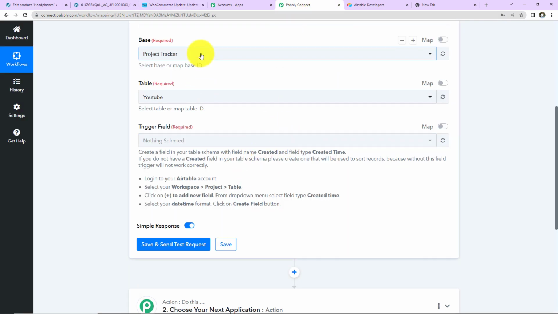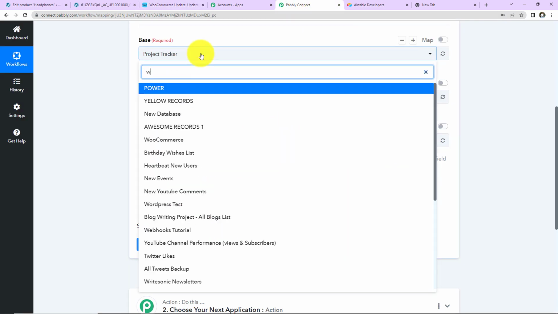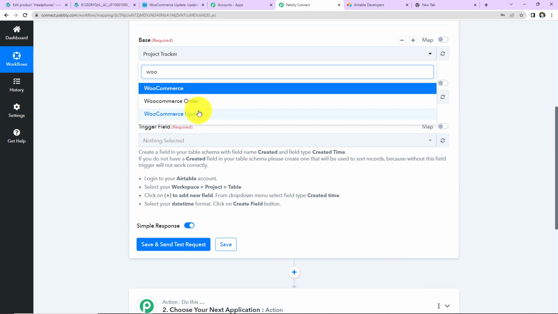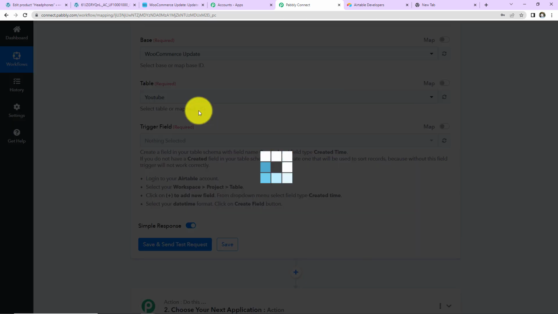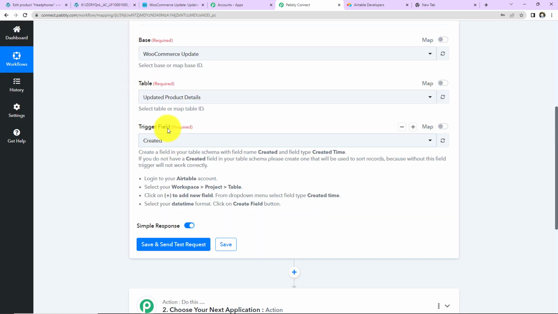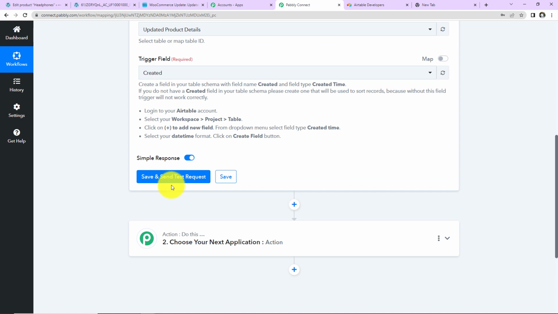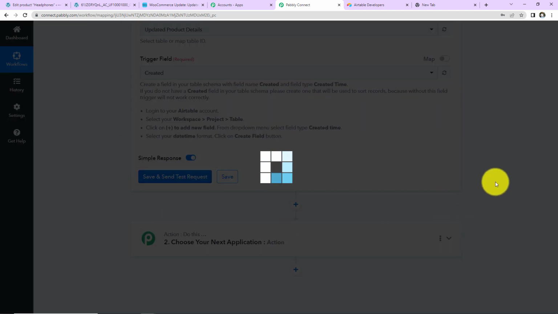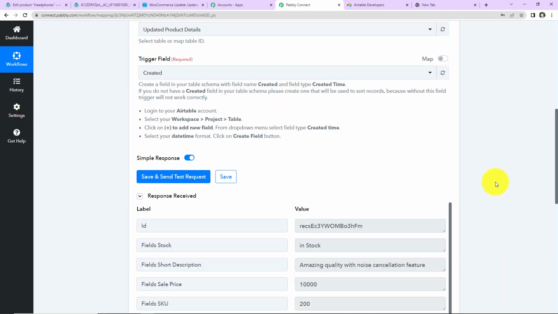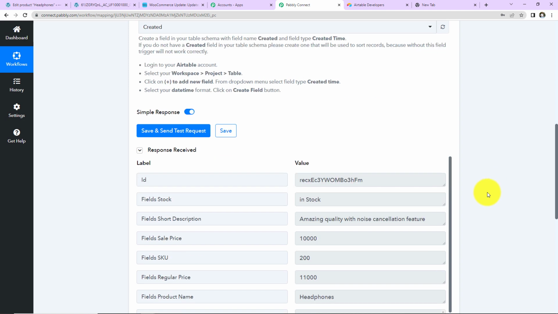And here I'm going to select the base, which is WooCommerce update. Here is the base. Now since there was only one table, you can see that the name of the table has already been captured by the system, and so is the trigger field. Now I'm going to click on save and send test request. And as I do that, here we have received the response.